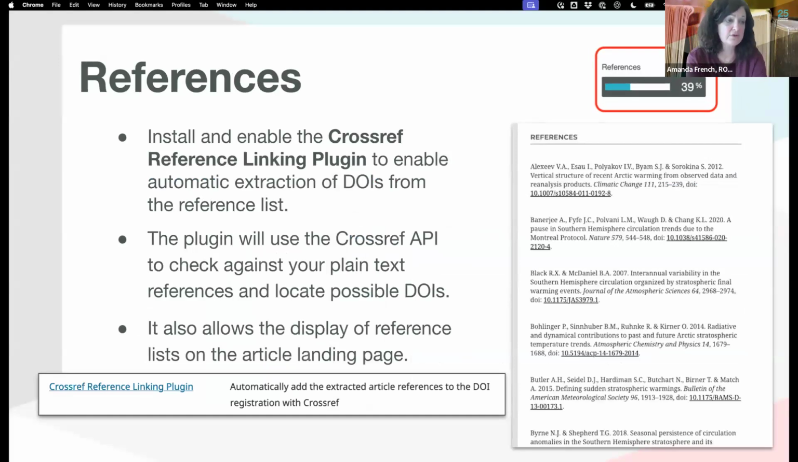But what we encourage you to do is also install and enable the Crossref reference linking plugin. And what that will do is enable automatic extraction of DOIs from the reference list. So it'll look up your references and say, hey, is there a DOI for this? It'll look up these references in the Crossref API, locate the DOIs. And then it also allows the display of reference lists on the article landing page, especially for, I think, people who have subscription content. I think it's really nice to show both an abstract and the reference list. That does help people, I think, decide whether or not to read it. So we encourage that Crossref reference linking plugin.